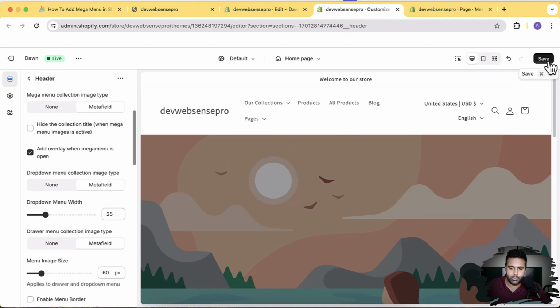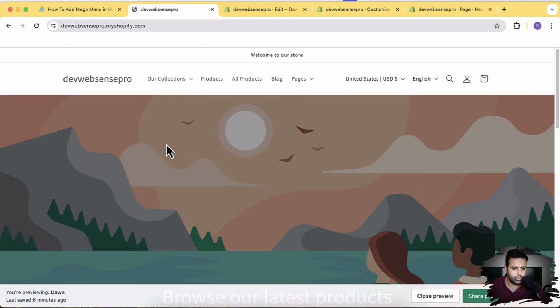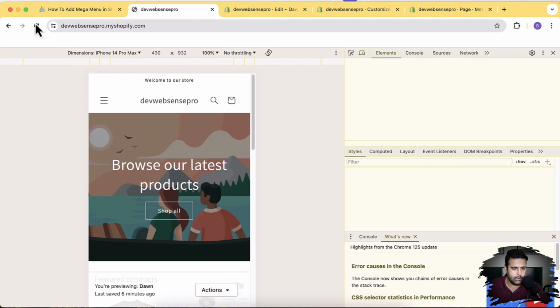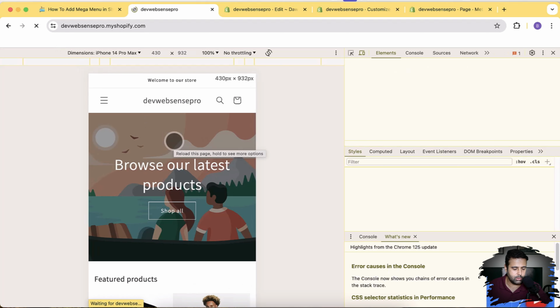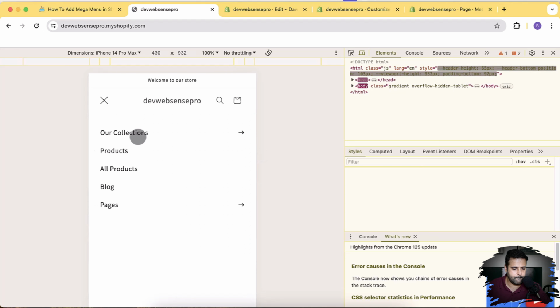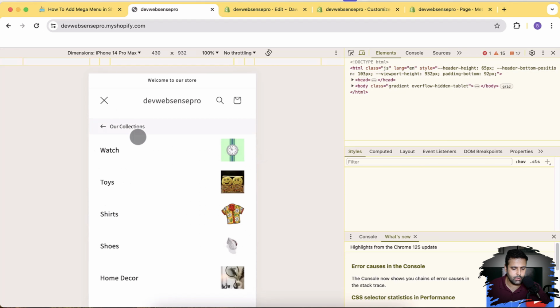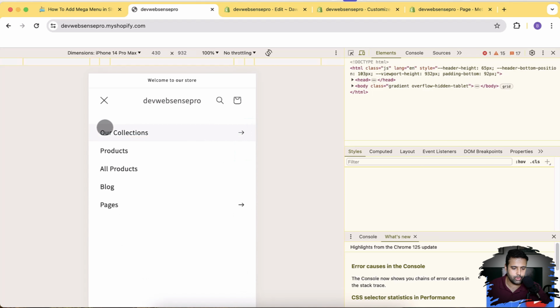Now click on save. Go back to our store. Check out the mobile version. Click on refresh. Here you can see our images now showing up in the mobile version as well.